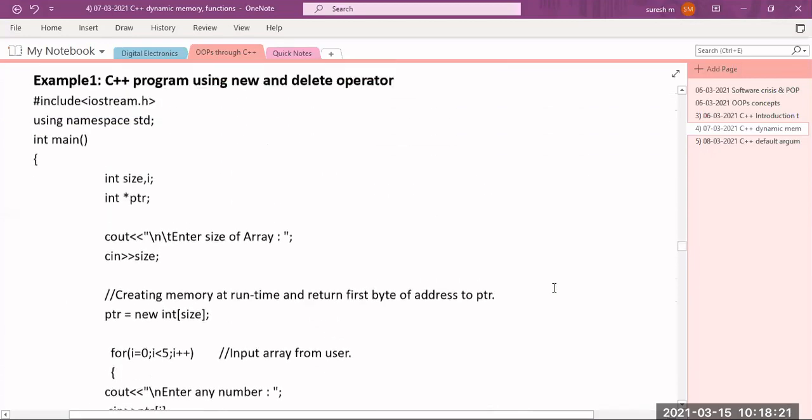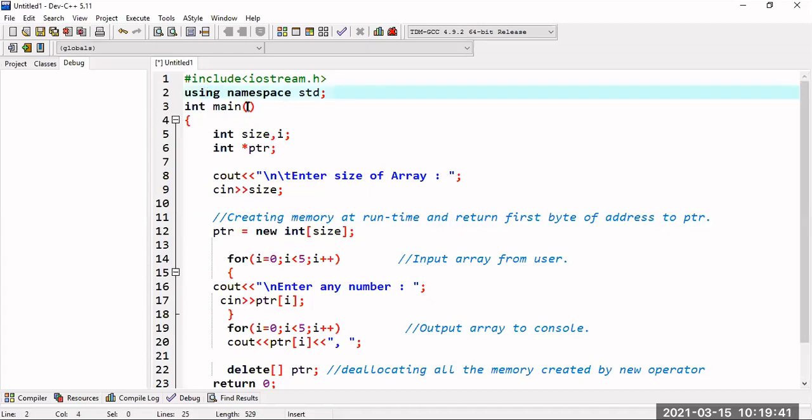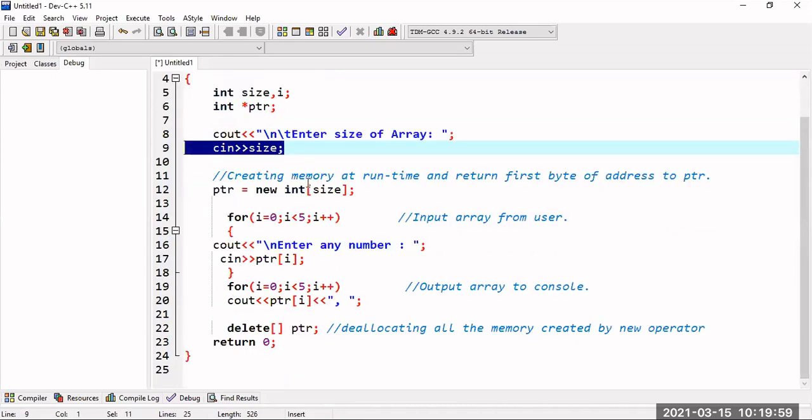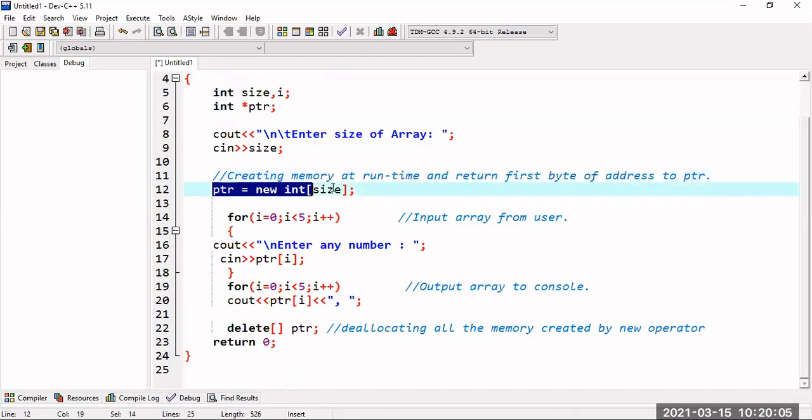So we will see one example C++ program to use this new and delete operator. Just wait. So I am creating it, #include <iostream>, std.h not required. So using namespace std, int main, here int size, i. These two I specified, and int *ptr, this is the pointer variable, and cout enter size of the array. I just want to take the size of the array, so cin >> size.